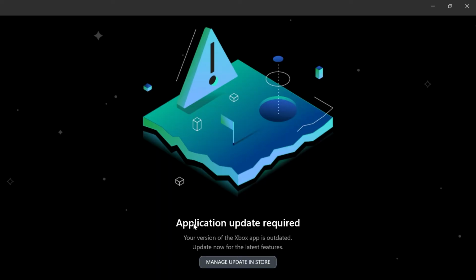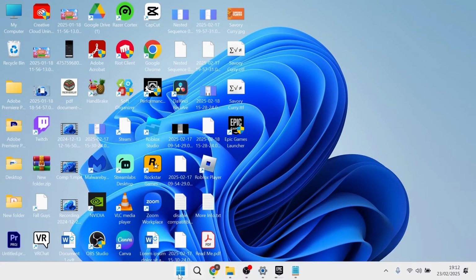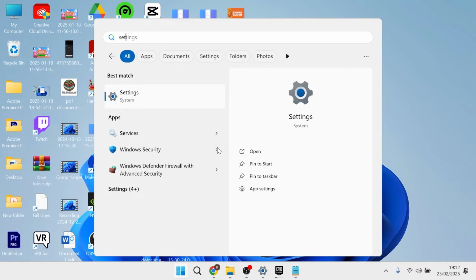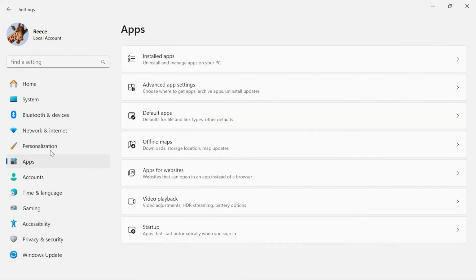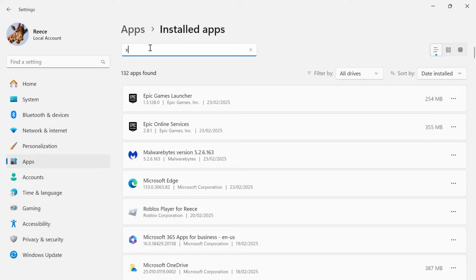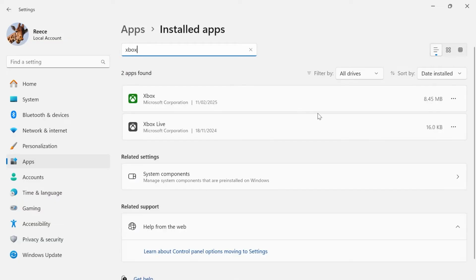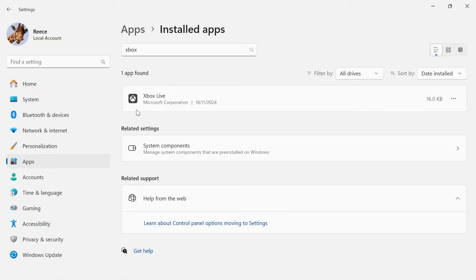And if you get this message saying an application update is required, then what you'll need to do is just head over to your Start menu and search for Settings and click on the Settings window. From the left-hand side, select Apps and click on Installed Apps. Now in the search box, just type in Xbox, and then you'll need to go and uninstall the Xbox application. And I'm going to give that a few seconds while it goes and uninstalls. And I'm also going to uninstall the Xbox Live as well.